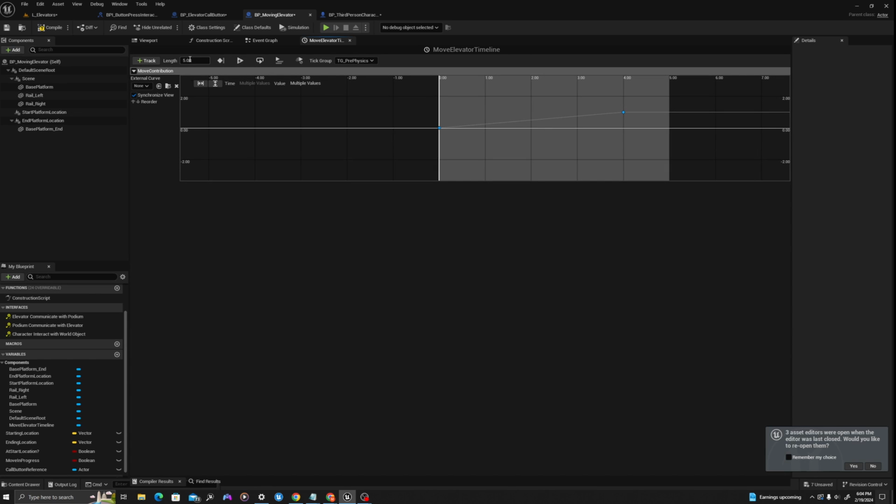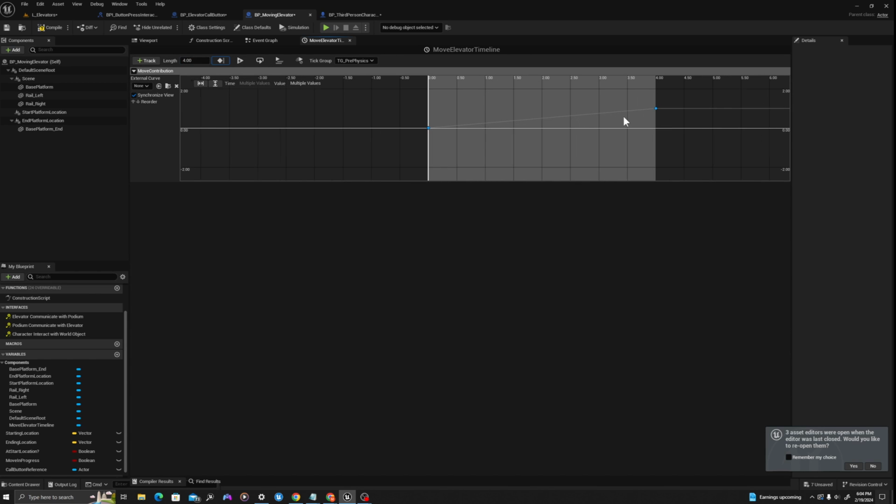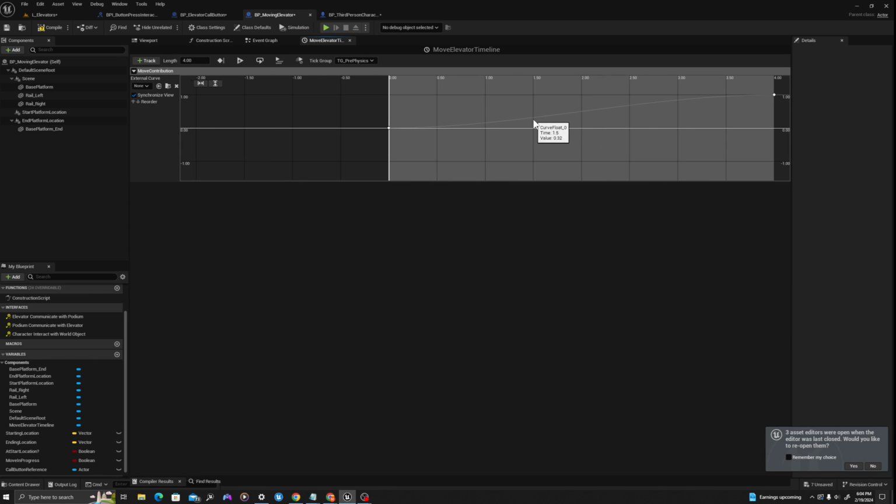And then I'm going to change the length of the timeline to 4 to account for that. And then right now it's linear keys, but I'm going to press 1 on my keyboard, which is the same as changing it to auto interpolate. So it sets the auto tangents, which just makes it a little bit smoother. So I prefer that, and that's what we're going to do.